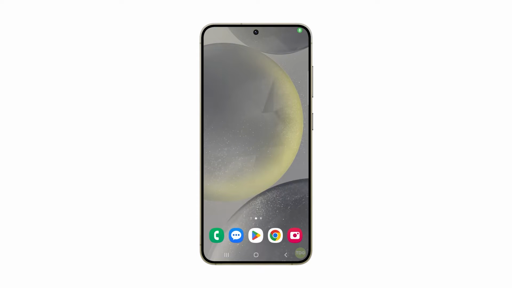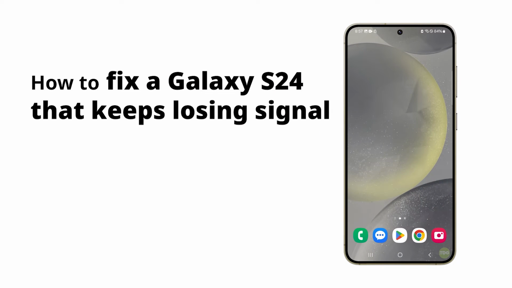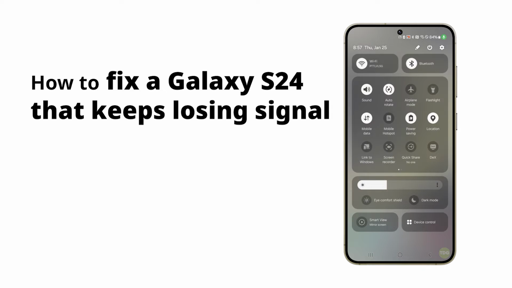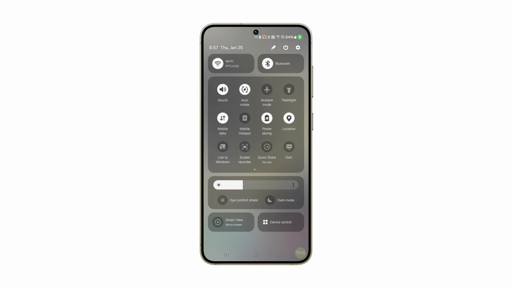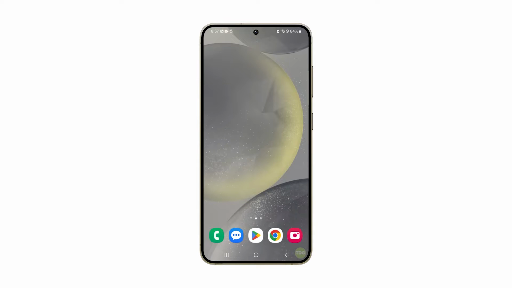A Samsung Galaxy S24 might lose signal due to software glitches, which can disrupt the phone's ability to maintain a stable connection with the network. Physical obstructions, such as buildings or other large structures, can also interfere with the signal.